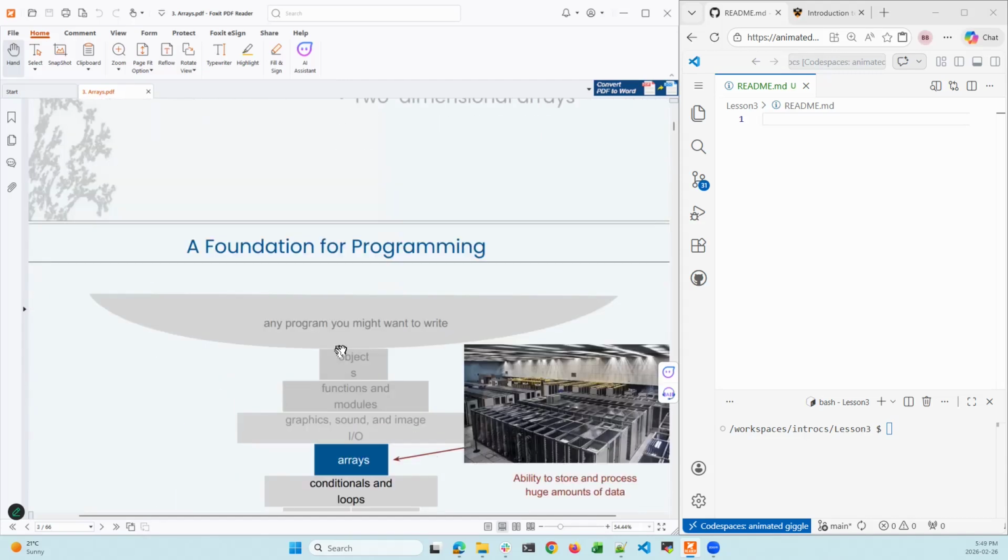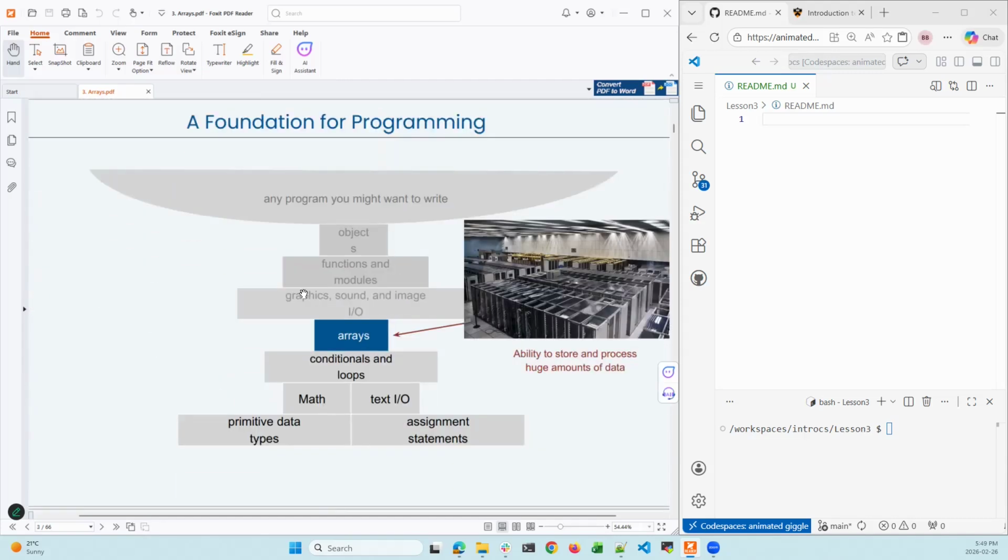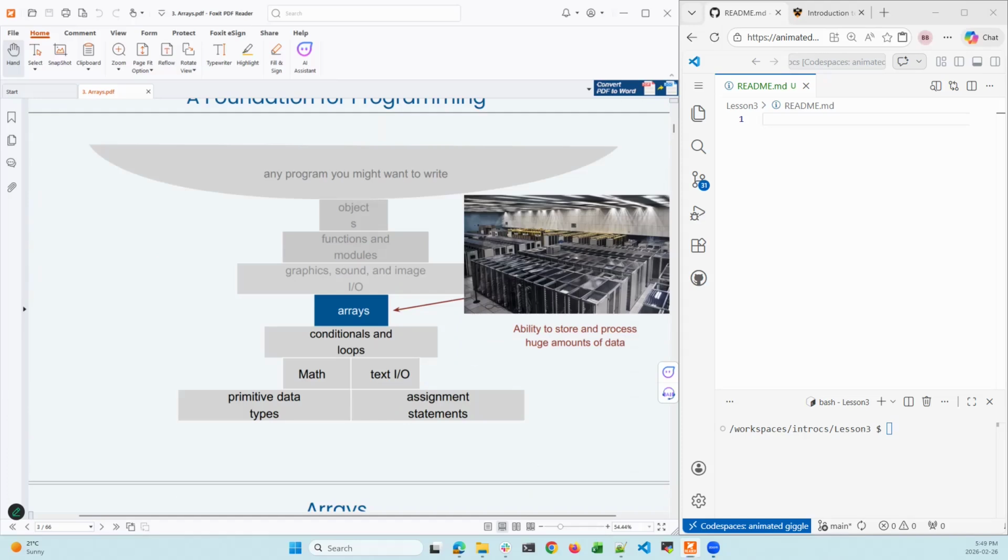All right, foundation for programming. We've covered quite a bit so far. We have covered primitive data types, assignment and statements, math, text IO, conditionals and loops, and now we focus on arrays. And this allows us the ability to store and process huge amounts of data.